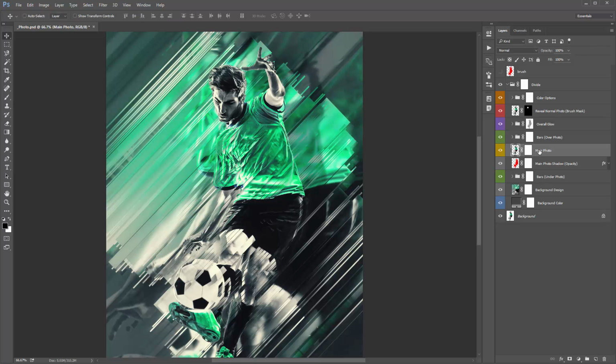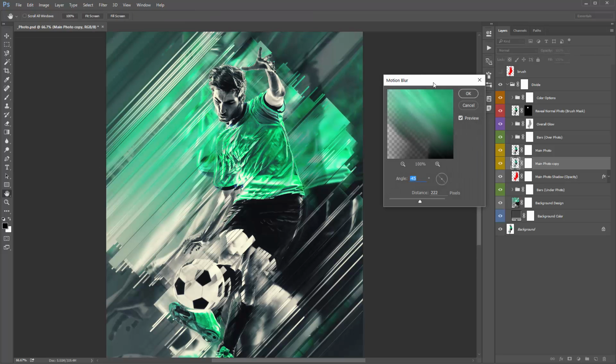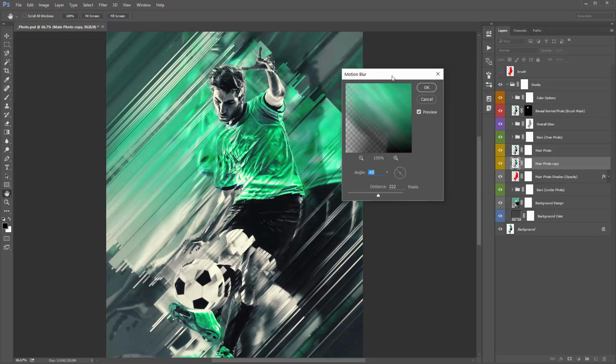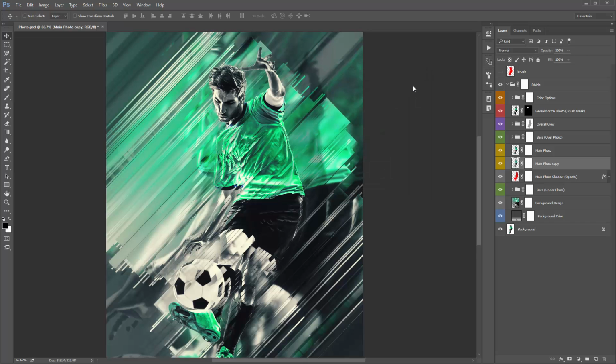Now something else that I like to do here is, if you hold down Alt or Option and drag this main photo layer down, that creates a copy. What I like to do here is apply a bit of motion blur. So go to Filter, Blur, Motion Blur. The angle of the motion blur, you want to match up with the angle that you ran the action on. Mine was 45 degrees in this direction. So now that motion blur matches the bars, I'll click OK.